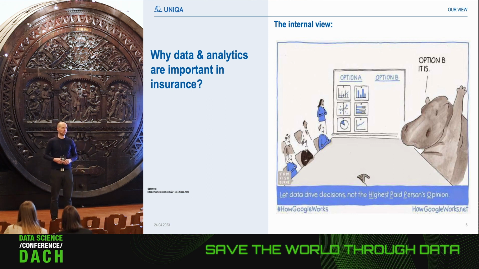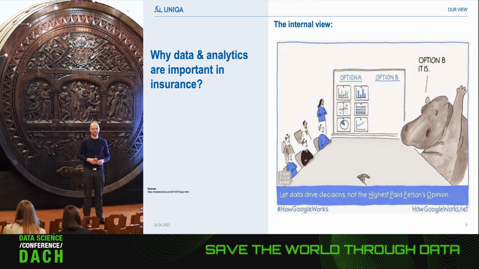In the end, option B is decided by the hippo, the highest paid person in the room. And very often, I don't know if this is an observation that you can also share for your companies or for your business, at least I can share it for UNIQA, sometimes, unfortunately, option B is still the case. And of course, our team has the high motivation to significantly change this and drive this differently in UNIQA.